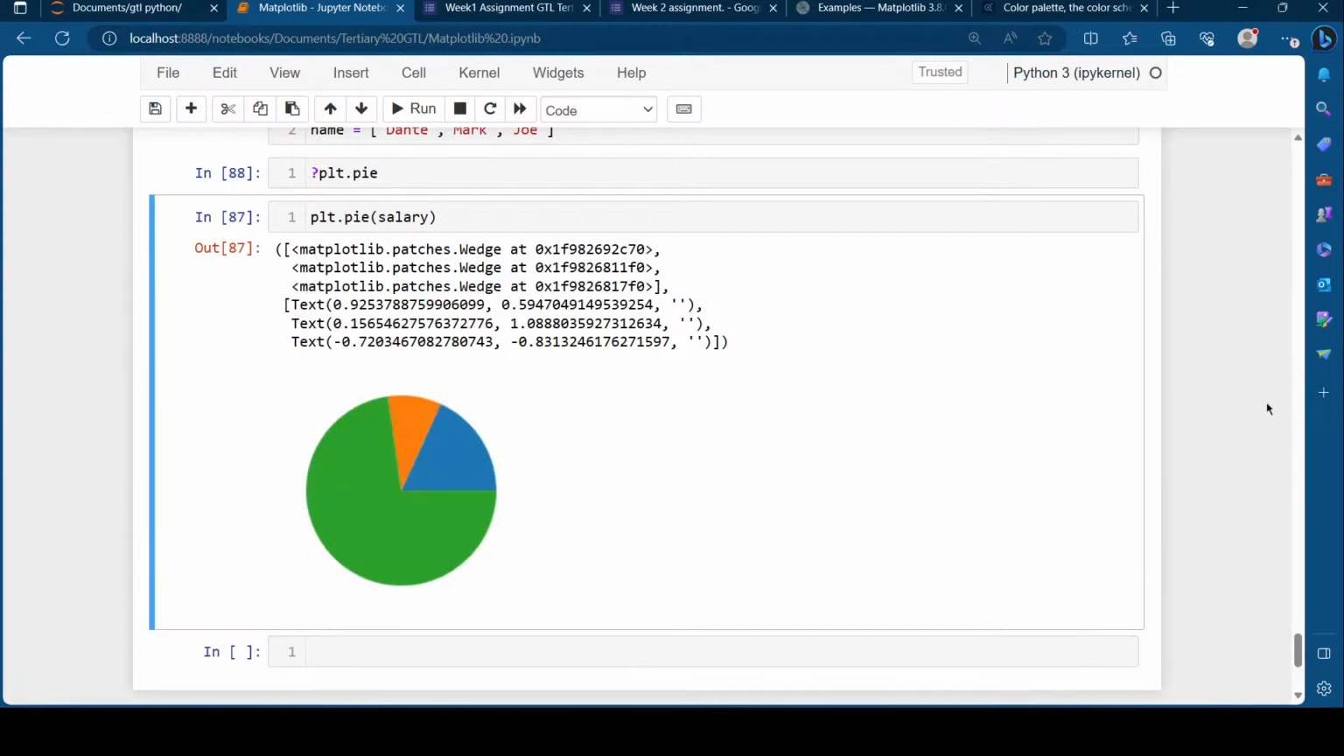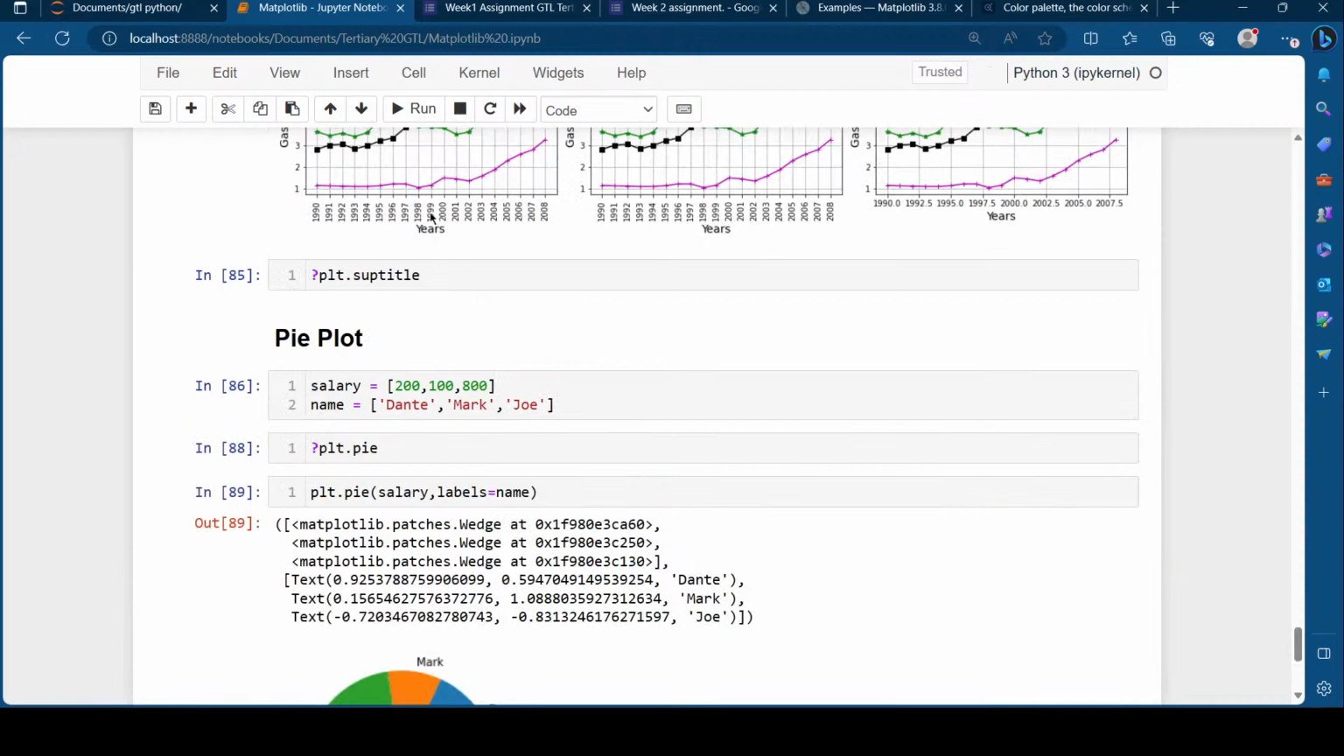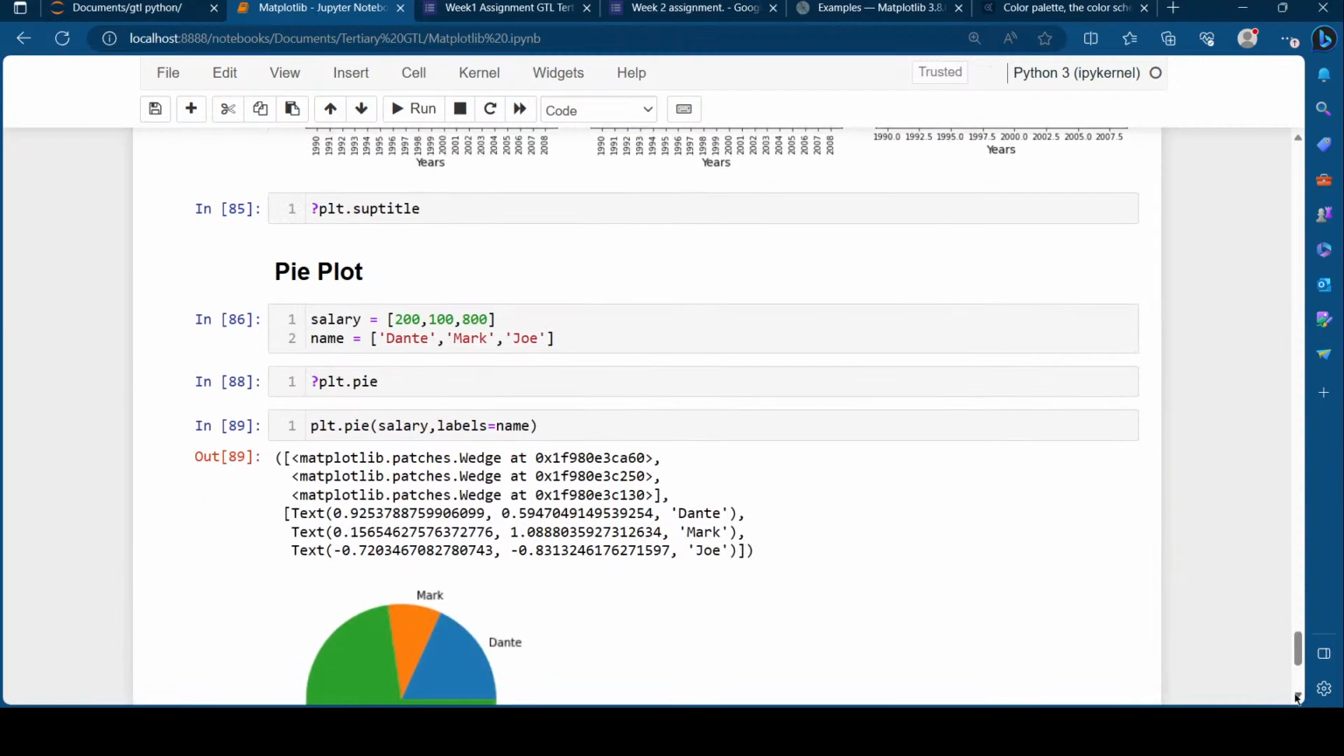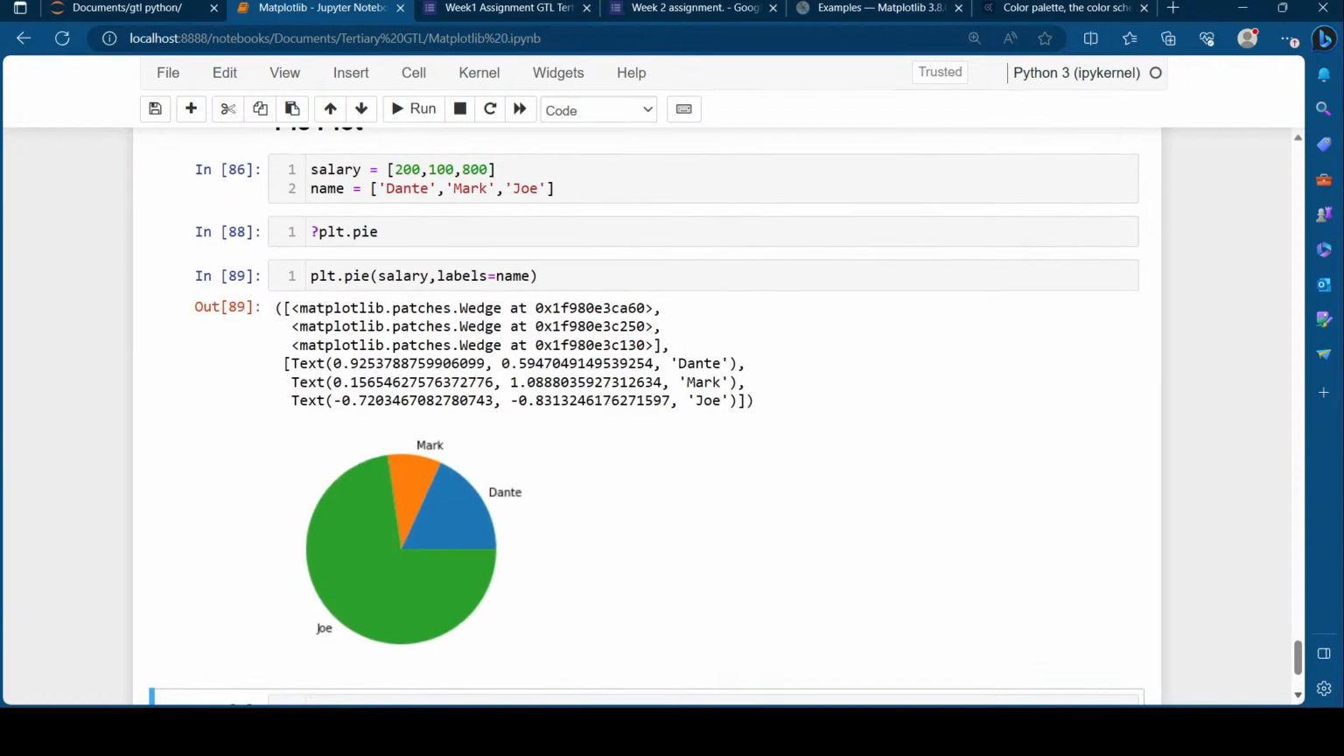So let's go. As I said, I go here, I say comma, then I have to tell labels. You see, there's something called labels. So I have to say labels is equal to what? I have a variable called name. So if I say this and now I run, at least I know Joe is the green, Dante is the blue, Mark is the orange. Is that right? Yeah, Mark is the orange.